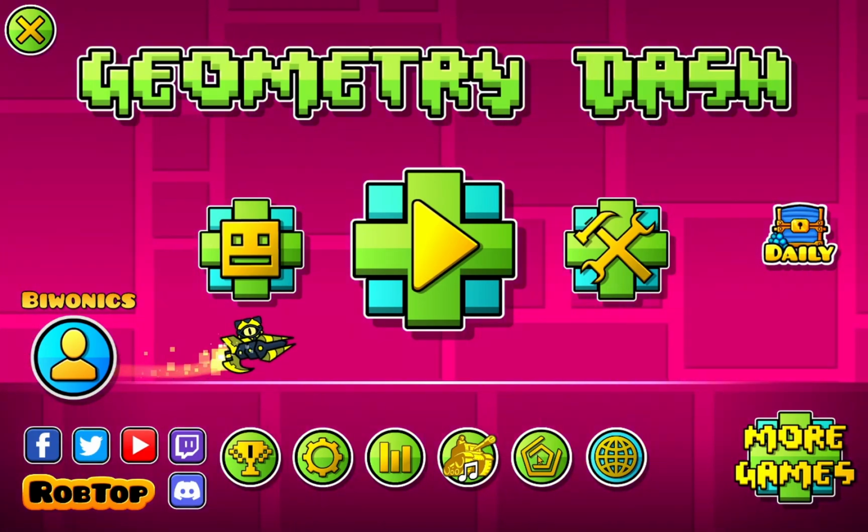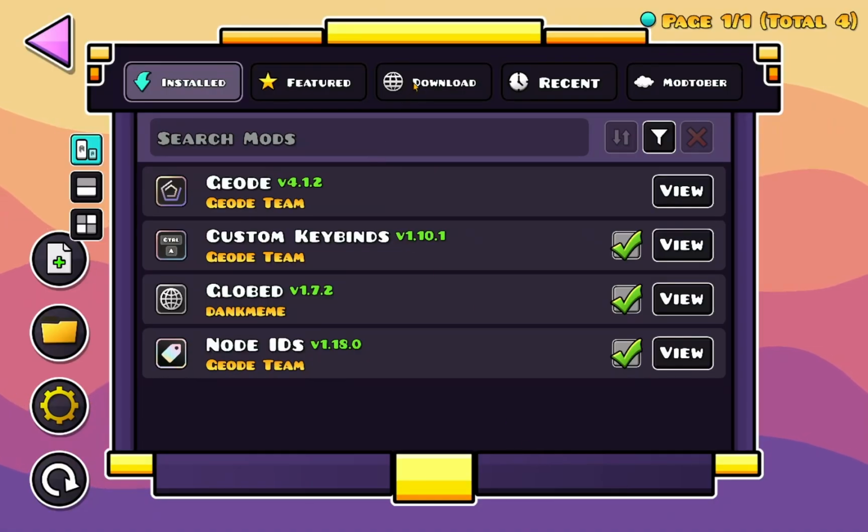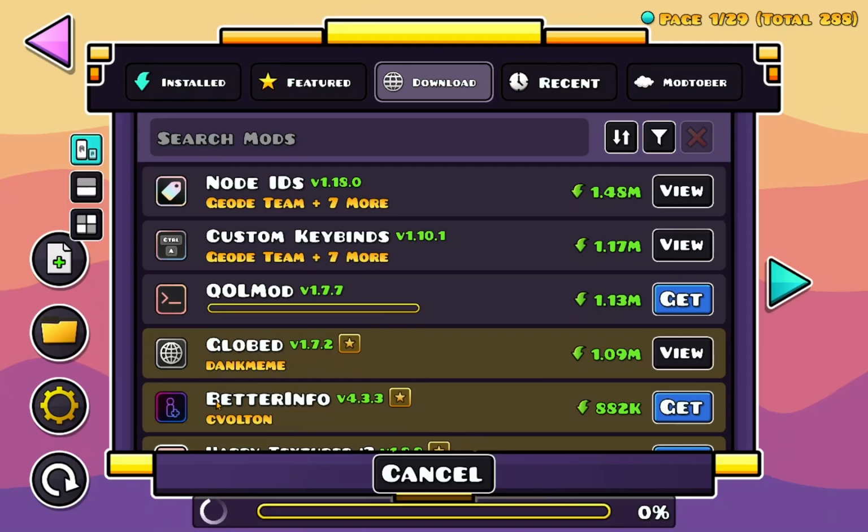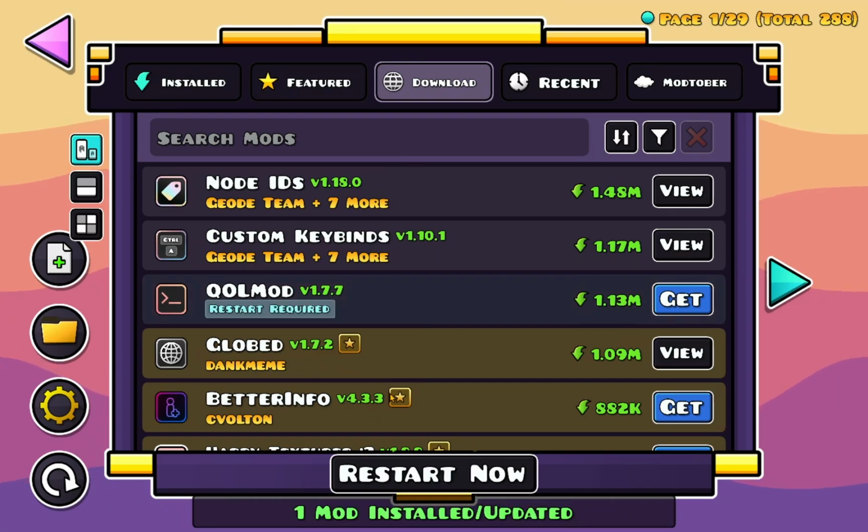So here I'm just going to go to this Geode button and click on download, and as you can see right over here we have Quality of Life mod by the Silly Doggo. We just click get and install. And we just wait for that to be done. There we go. Now we click the dedicated restart now button.